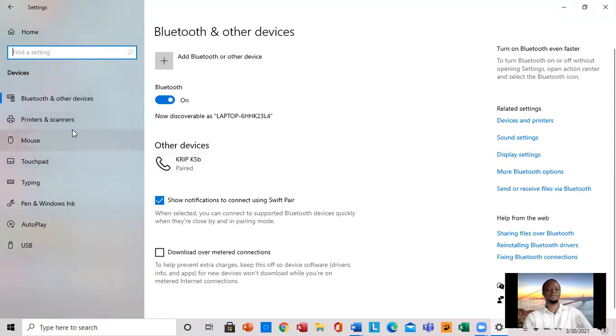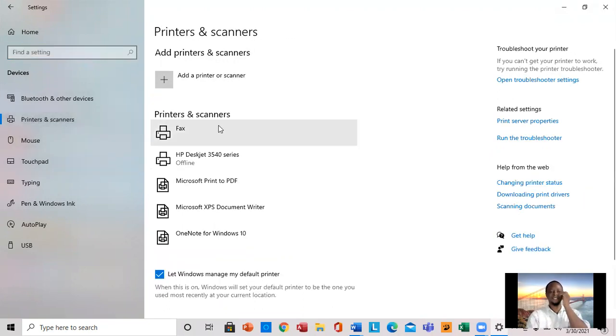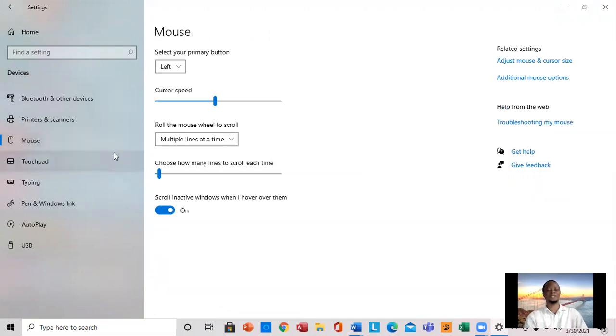Right, and here, you print and scan, and all the way here, you can select the printer that you want to print from and all the grid here. You can also fax, all that. So when you click on the mouse, you can actually change the different pointer and all of that in this particular area.